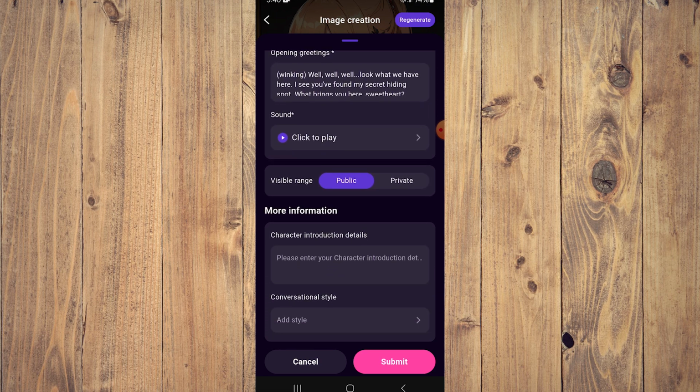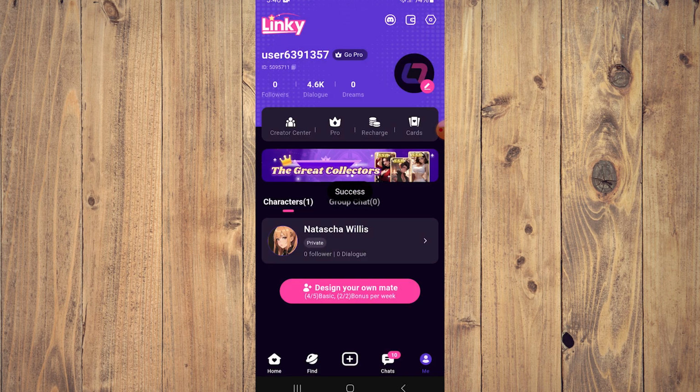And if you scroll down, here it says visible range, it says public. What you want to do is tap on public. I mean private. Once it's private, tap submit. And now Natasha is on private, meaning she's as good as deleted. Nobody's going to see her. And that's the only fix that you have for having a character deleted, quote unquote.